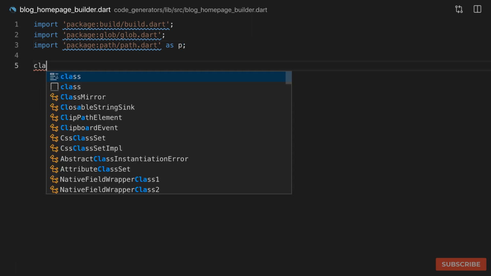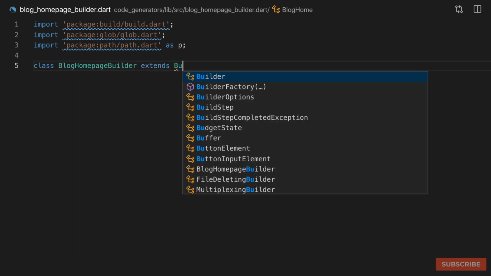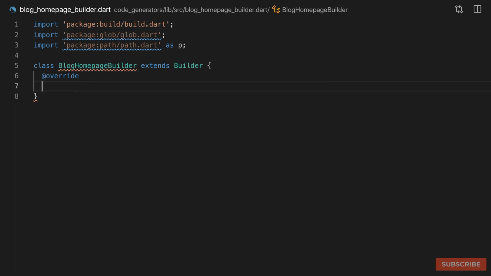So let's start by writing our class. We'll call it BlogHomepageBuilder, which extends our Builder class. And then we need to override 2 of its members. This part should look familiar.